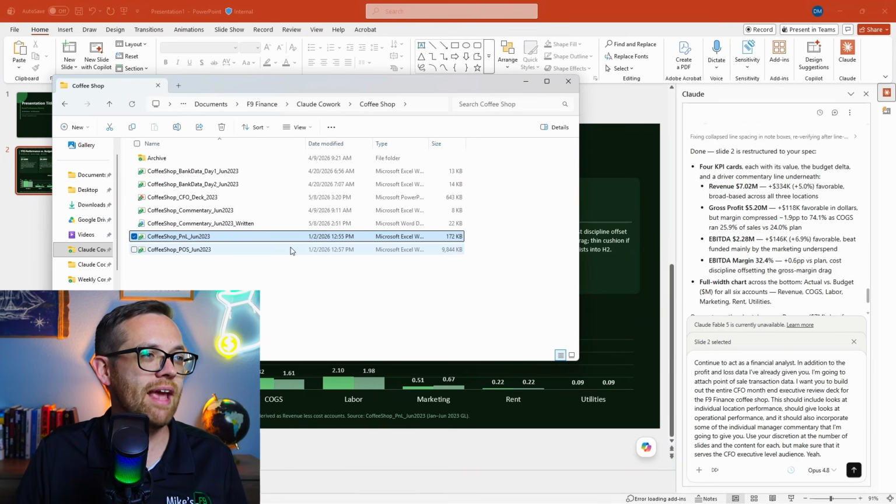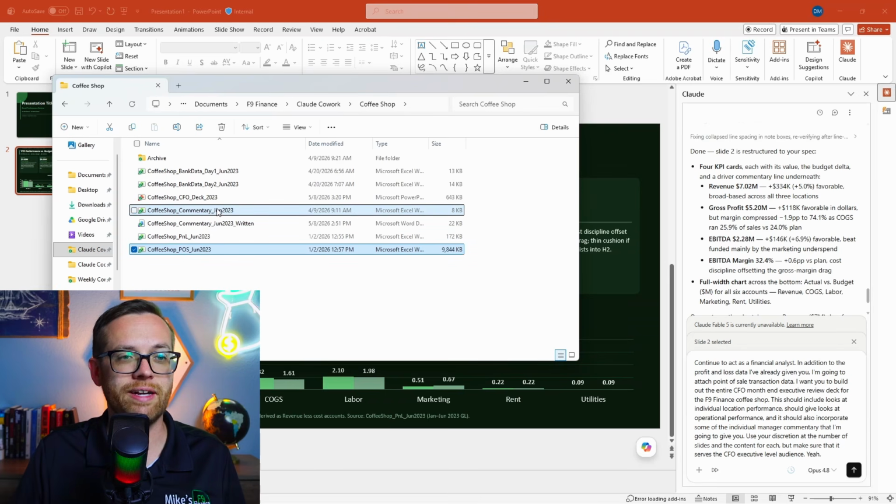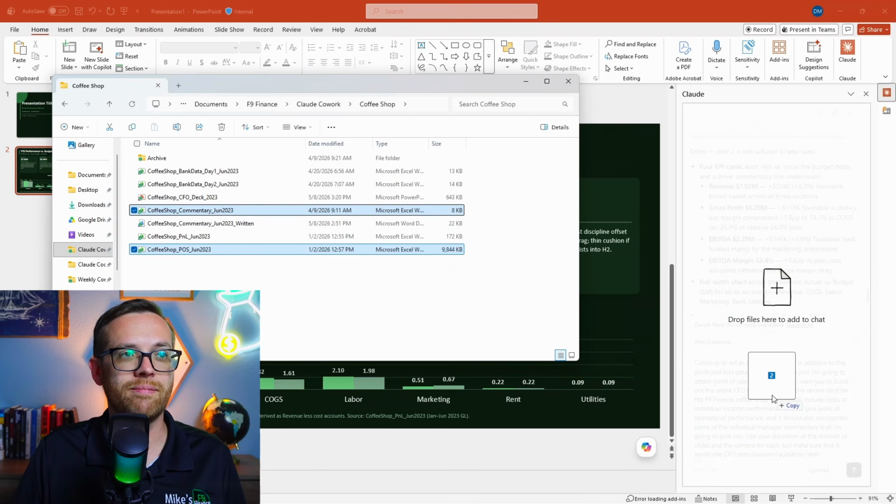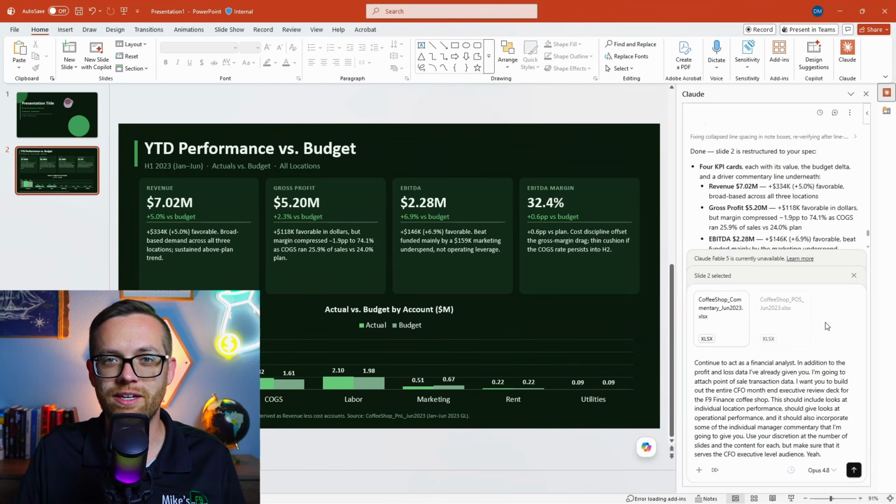We're going to give it our data. So we gave it the P&L already. We're going to give it the point of sale and some of our manager commentary. We're going to go ahead and drop this in right here. As soon as both files are attached, there we go. We'll send it off and we'll let Claude go ahead and do its magic.